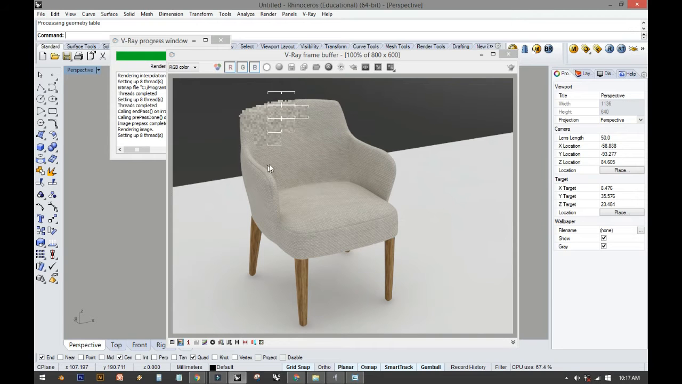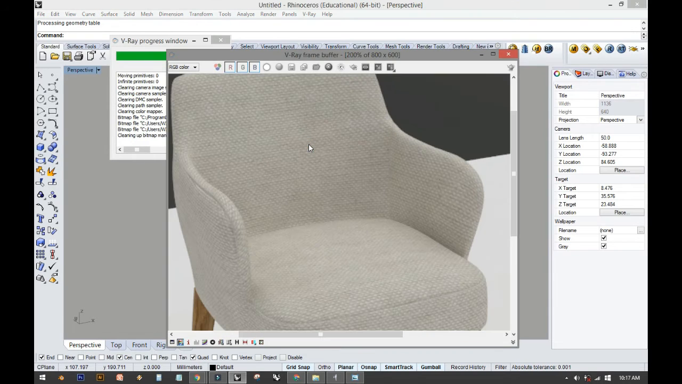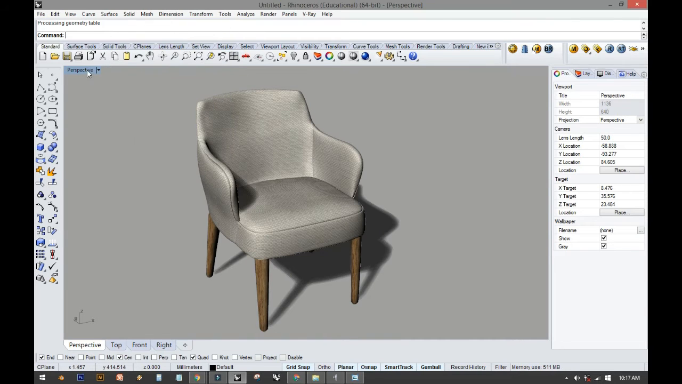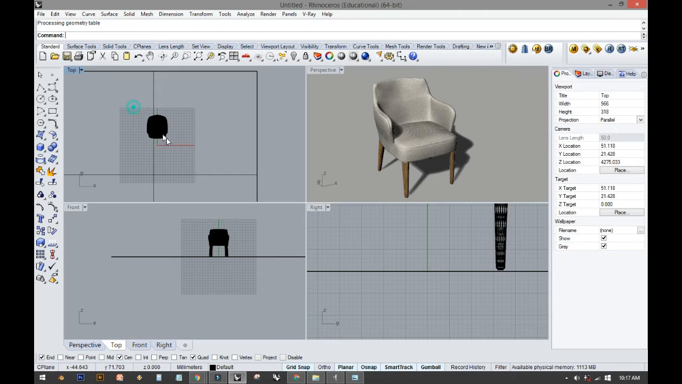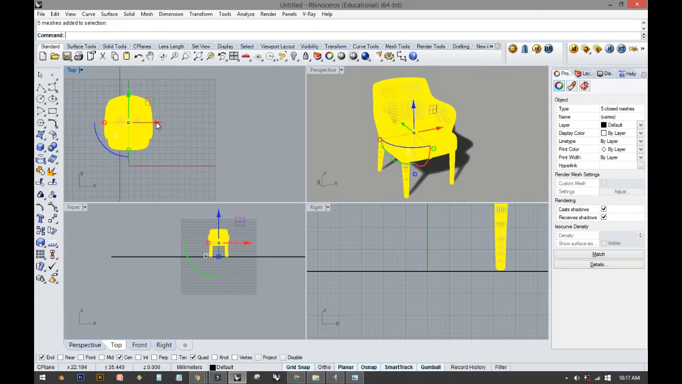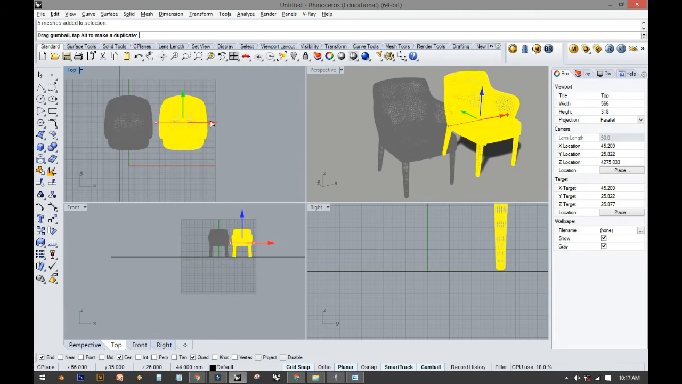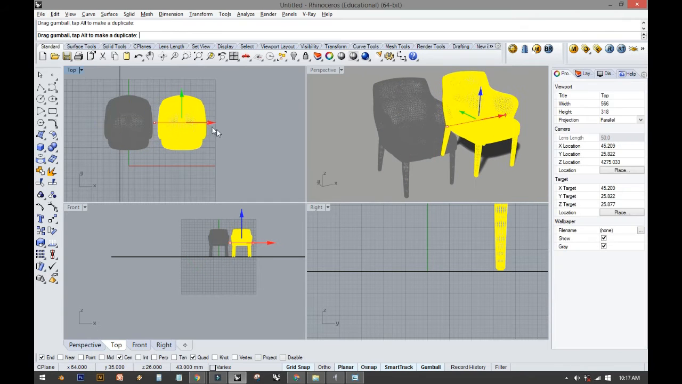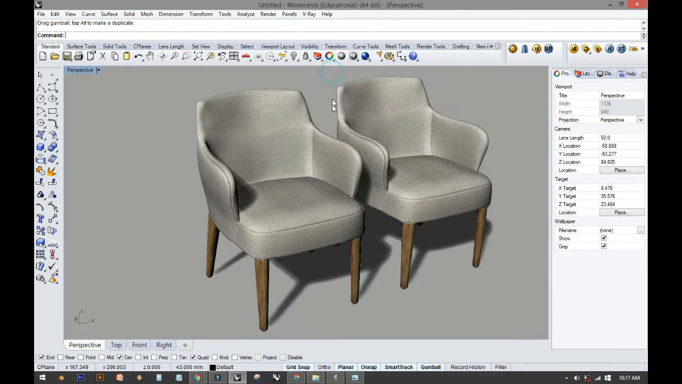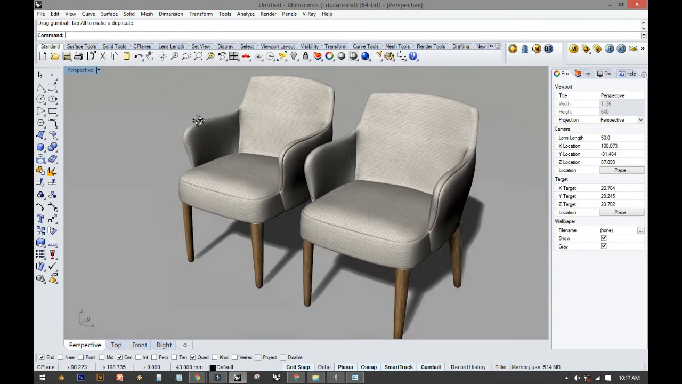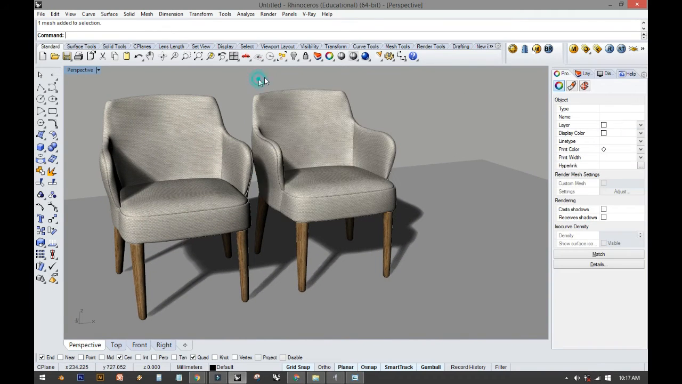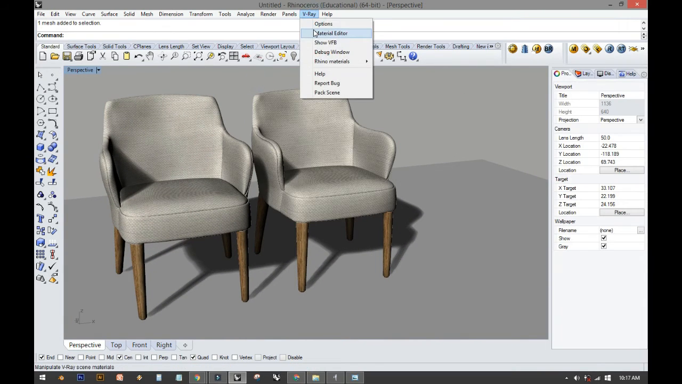Okay, good. Okay, you see? Alright. Let's just try to apply a different material to each of them. So I'm going to press control and then copy it. So right now we have two chairs. This one I want to change. So I'm going to check.